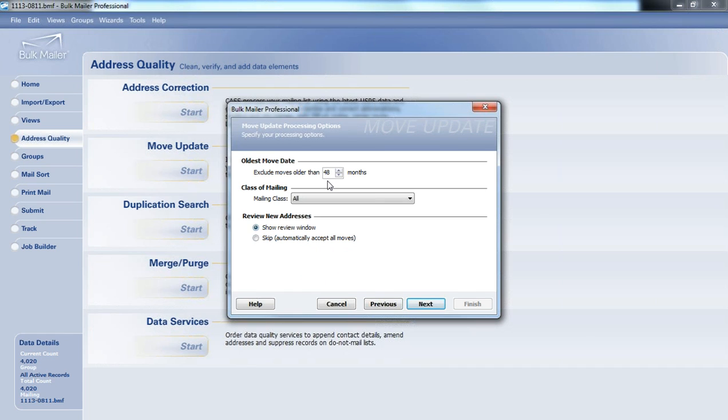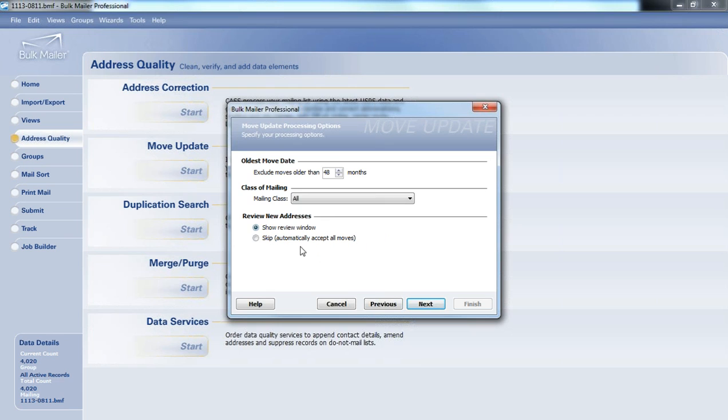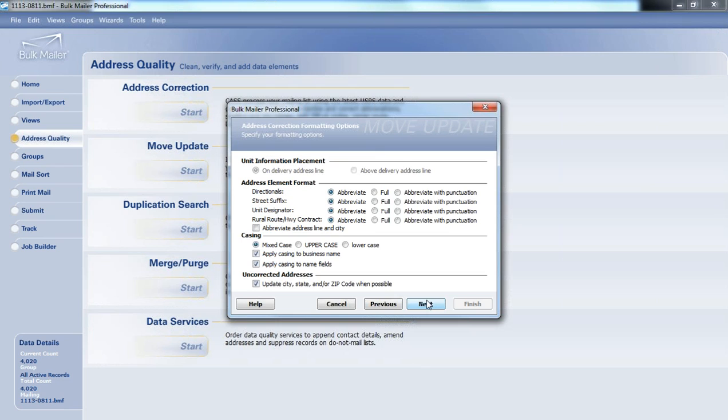We are a full service provider of the NCOA data, so it'll go back a full 48 months. Class of mailing, you can specifically say what class of mailing you're going for, or all will cover all. In a production environment, I would skip and automatically accept all the moves. However, for this demonstration, I'm going to review those moves and show you what that looks like.